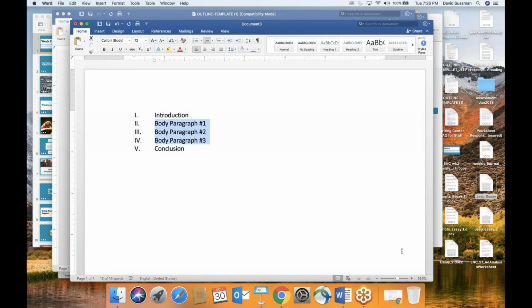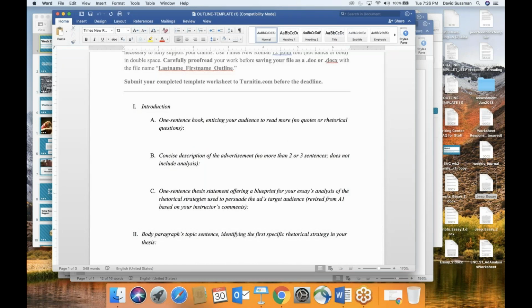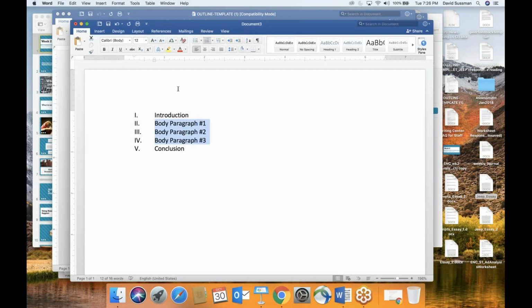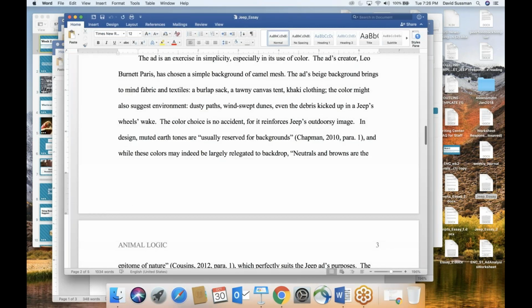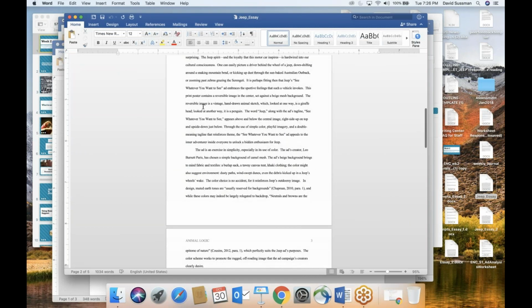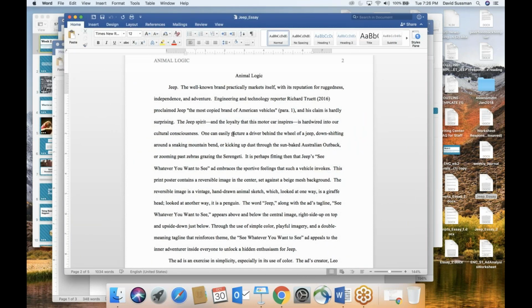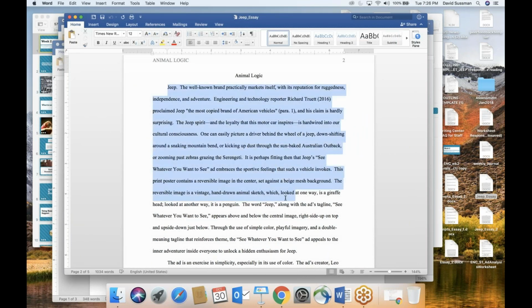Okay, so let's look at the completed Jeep essay, wherever it is. It's here somewhere. I have so many things open. Okay, so this entire paragraph is a general paragraph. I'm not diving into any analysis. I'm not talking about the Jeep ad's use of color or its use of imagery. I'm not talking about any of that stuff. It is all general. That's why we call it an introduction. It's introducing what you're going to discuss.